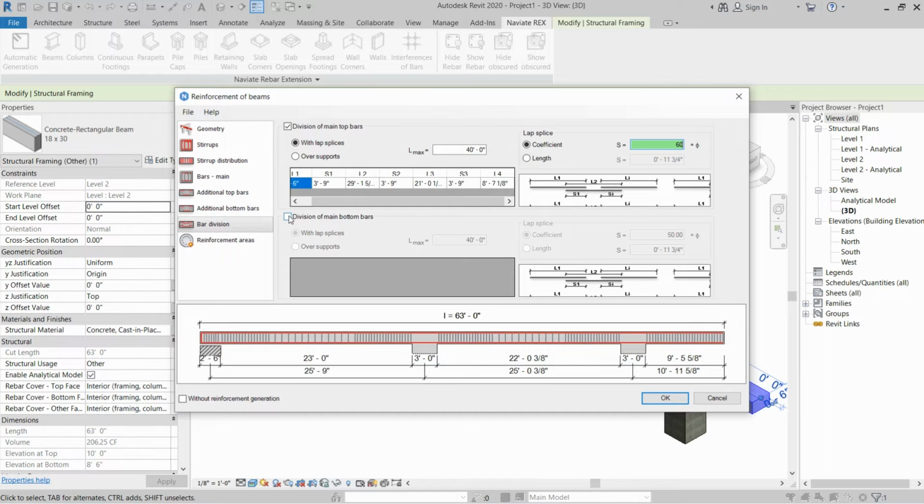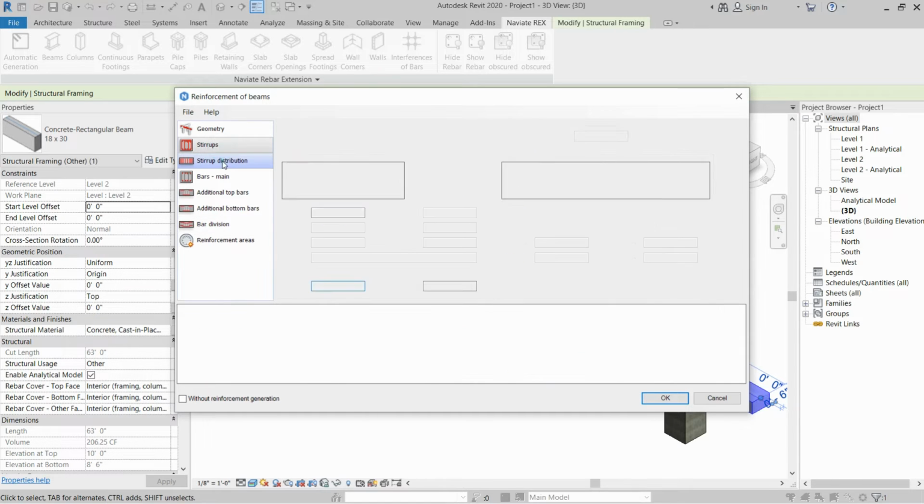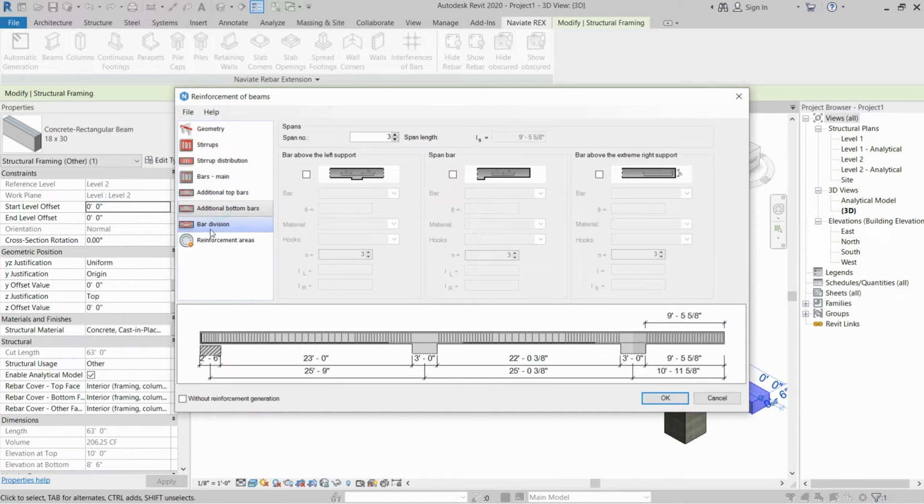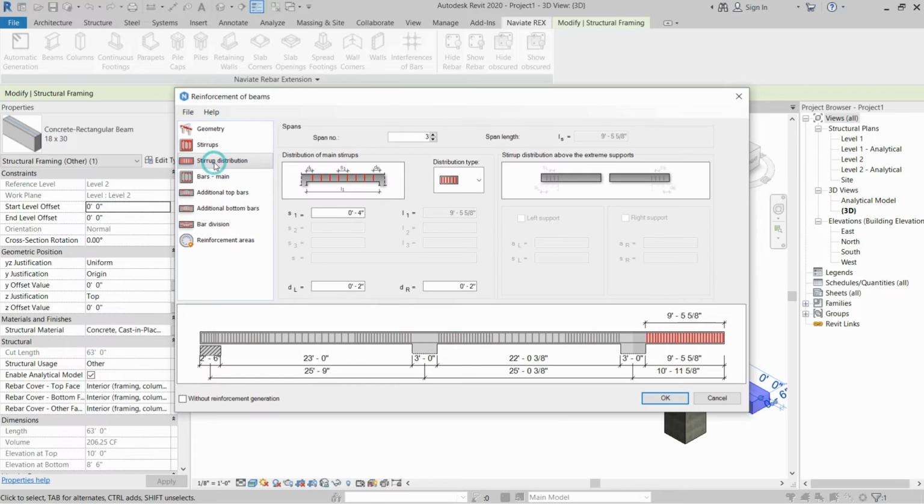And for the main bottom bars, we will also write the 60 coefficient. You can also write the length here, 40 feet, or maximum 45 feet. You just have to remove this one and write 45 feet. Reinforcement setting in the beam is completed. We can thoroughly check every piece of information.